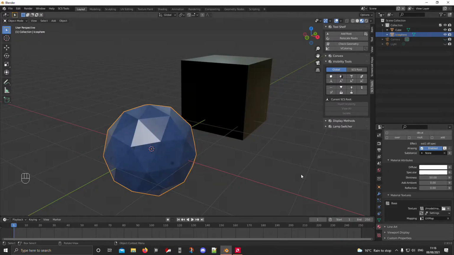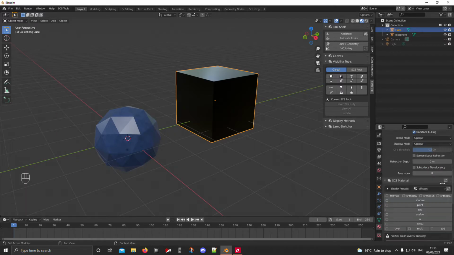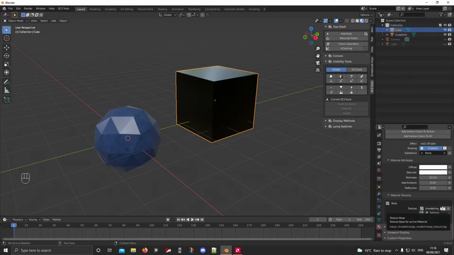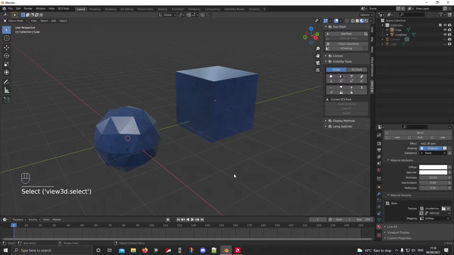Okay, once you've done all that, you'll see that this other model maybe is also black again. Because we're using the same material, I do not need to, again, find the texture, create a .tobj, UV map, all that. I just have to press add vertex colors to active, okay? Because they're sharing the same material.